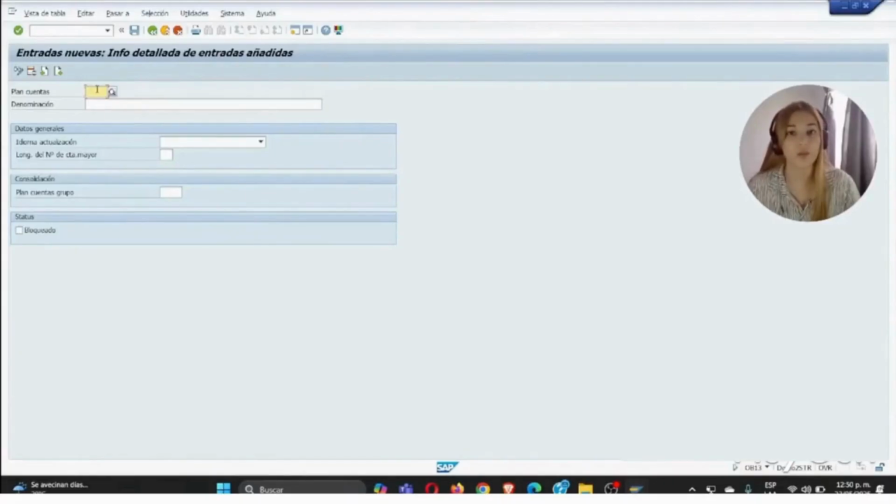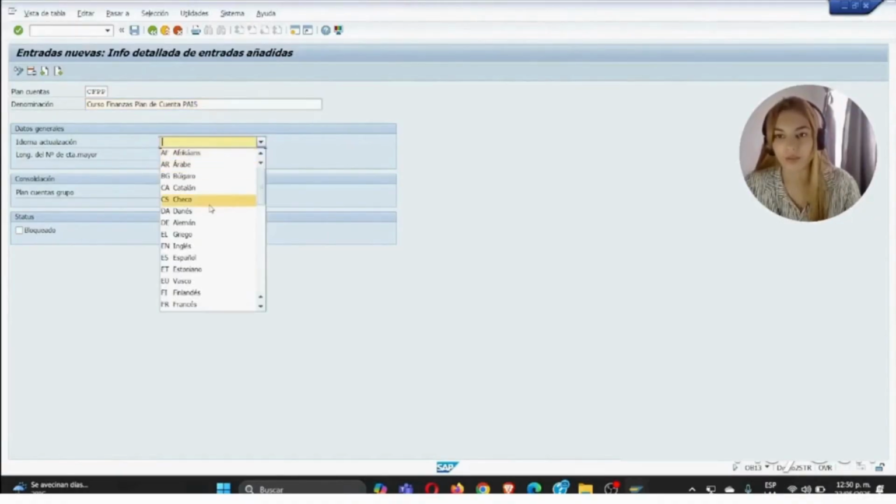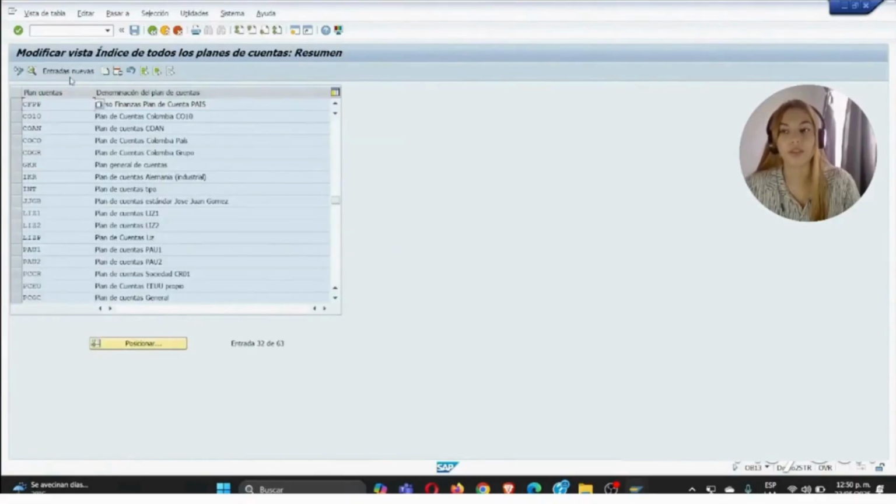And here we enter the code that we want. In this case, I'm going to enter CFPB, which is an abbreviation that stands for Course, Finance, and Chart of Accounts. Here, you'll be required to enter the country. Make sure to select the correct country to ensure accurate records. Alright, we simply set the language to Spanish, and then click the Save button to confirm. Done. Now let's create the one for consolidations.